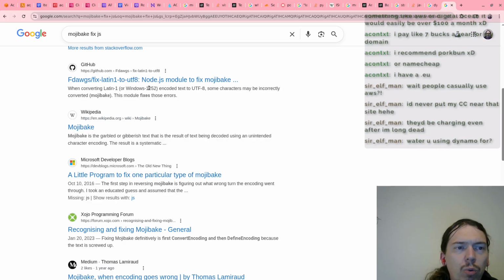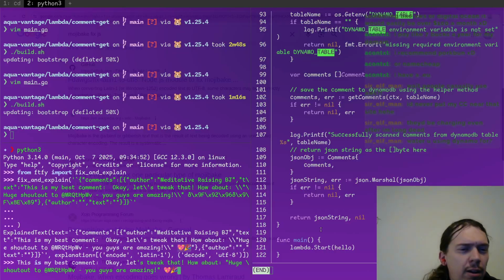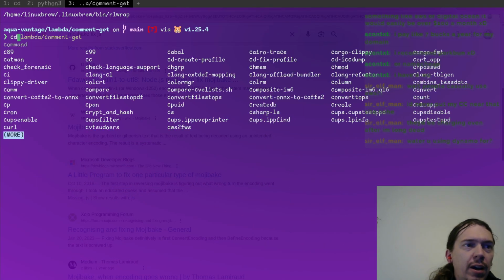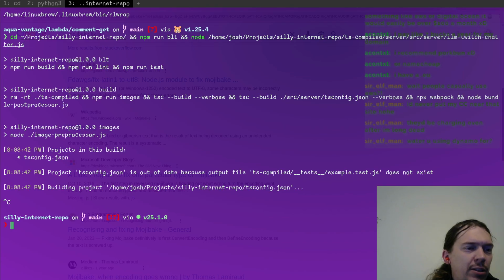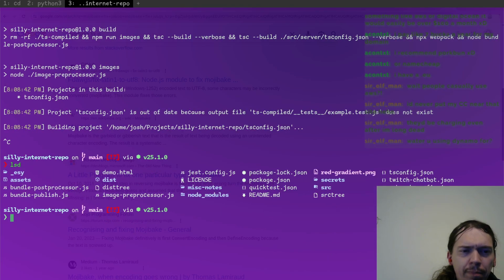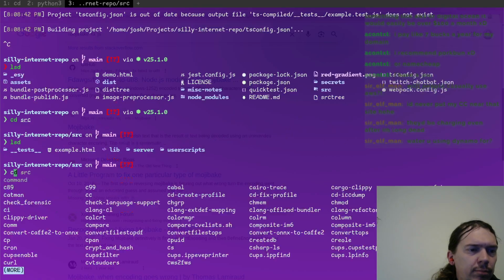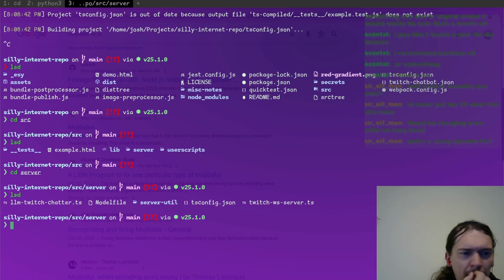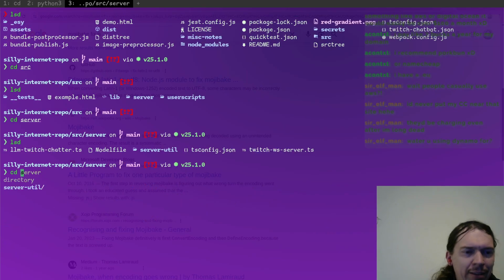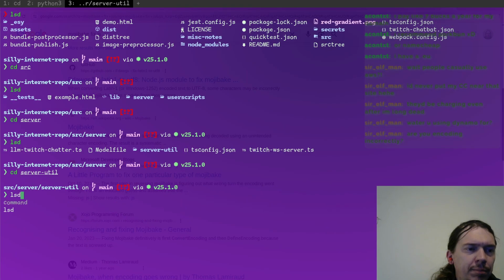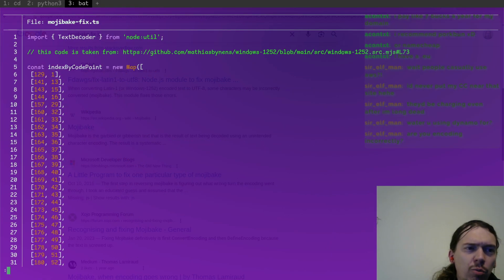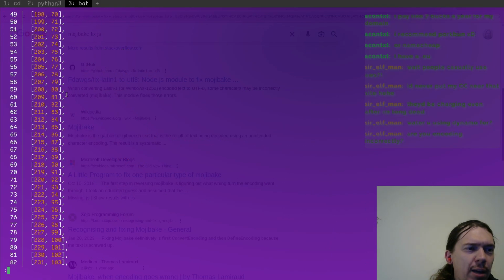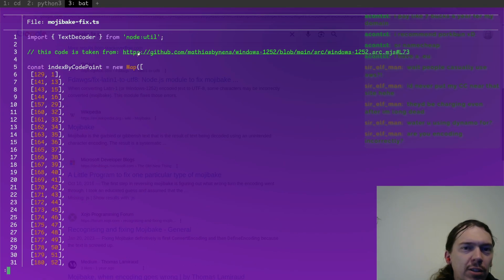So yeah, so Windows 1252. In my chatter, I had to do something pretty ridiculous. What did I do? In the server util. The Mojibake fix. Let's see what it looks like. Because this one did work for me, but I had this whole table that I stole from somebody's GitHub repo. And that's how I fixed the Mojibakes. Let's take a look.